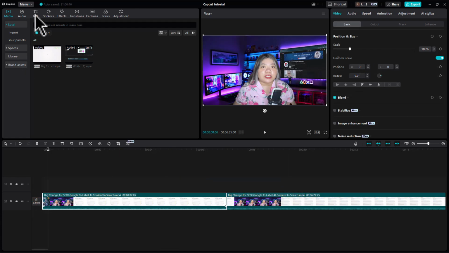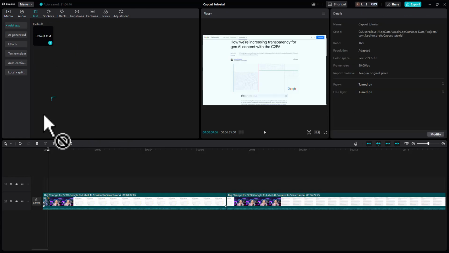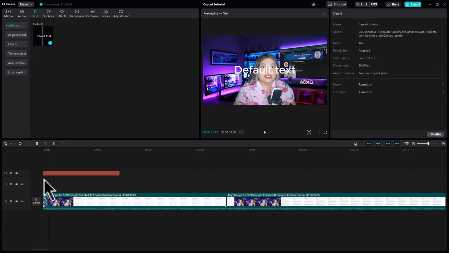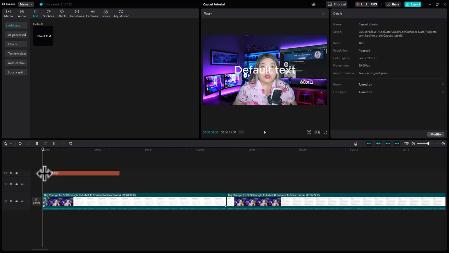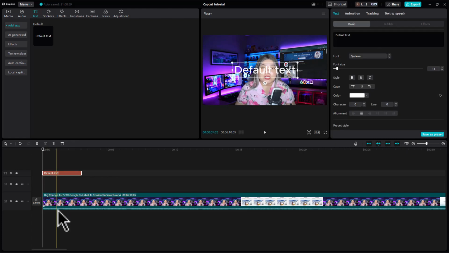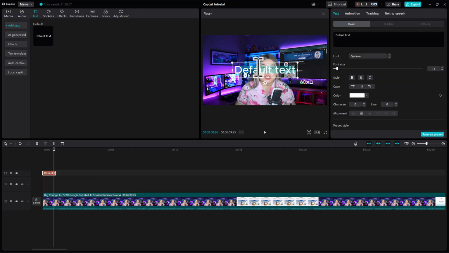Next, let's add some text. At the top left, you'll see the text option here. Click that and drag default text down onto the timeline above the clip you want to use it with. And my idea for these text animations is creating a word for every word I say in the opening 3 seconds of this video. So what I'm going to do is use the audio waveforms as a reference as to how long I need to drag out this text. So I'm going to write what I'm saying.